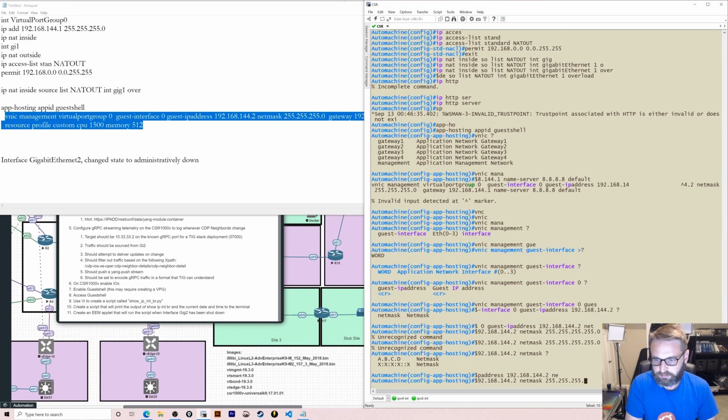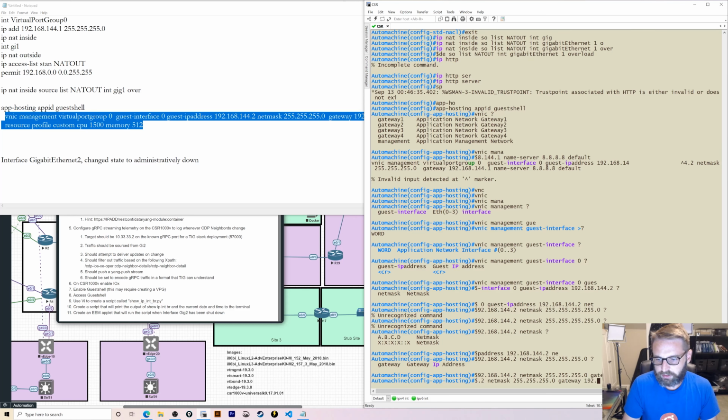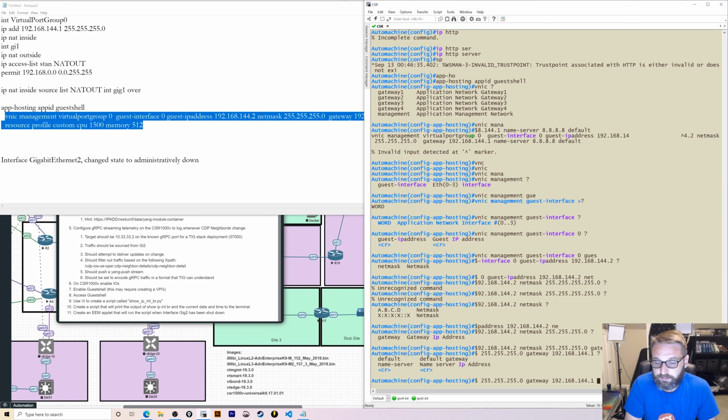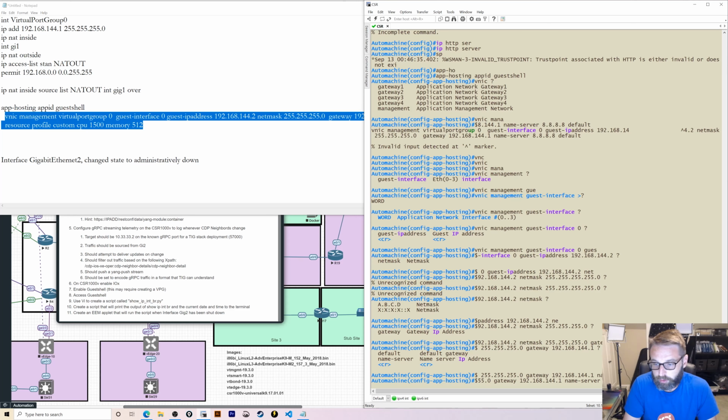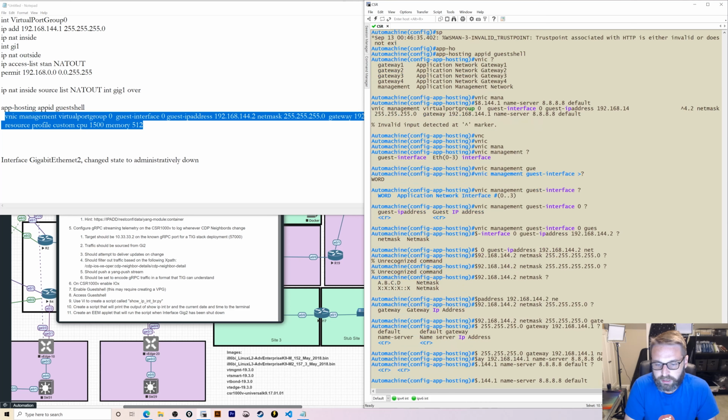255. Okay, now we're good. Something about that net mask, I didn't like it the first time. I had too many 255s and then a 0. What am I thinking about? Okay. So then the gateway is 192.168.144.1. That was going to be our IP address of the virtual port group. The name server, I'm just going to put it as 8.8.8.8. And we're going to set this as default. So that will be the default gateway, and that's it.